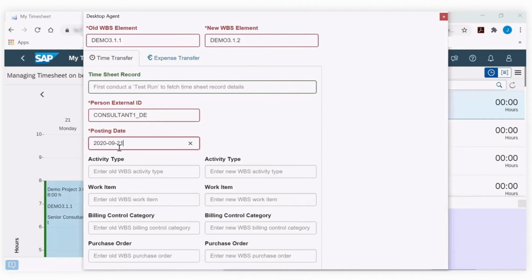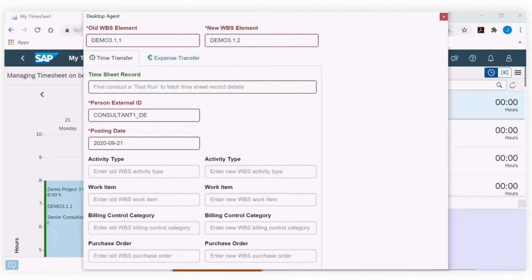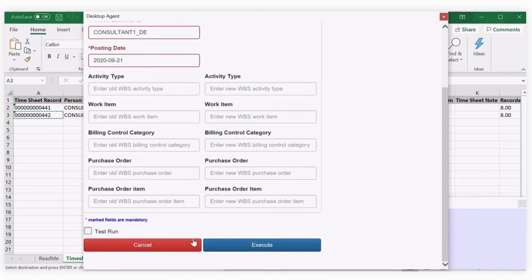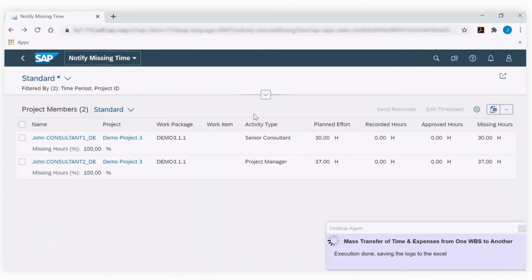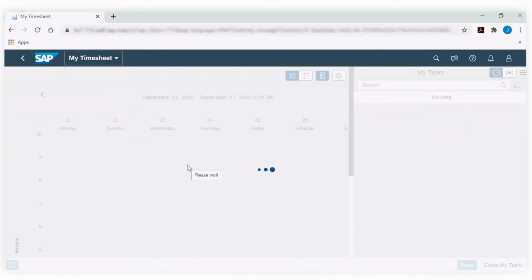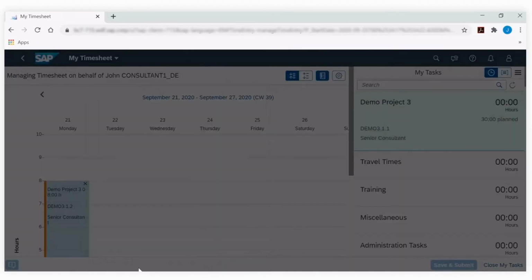The bot will then validate the selection criteria and check if the old and new WBS element belong to the internal project. If the bot is executed in the test run mode, a report will be compiled with the time entries that were identified based on the selection criteria. The project manager can review the report and choose the timesheet record that should be transferred. The outcome of the bot execution can be verified by the project manager in the Notify Missing Time Fiori app.